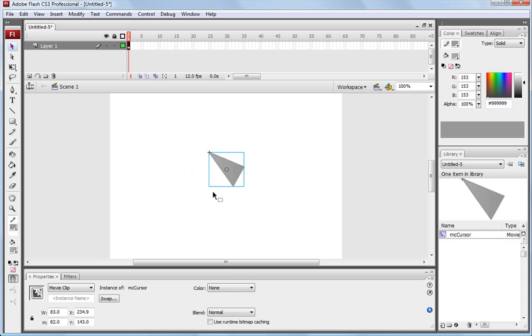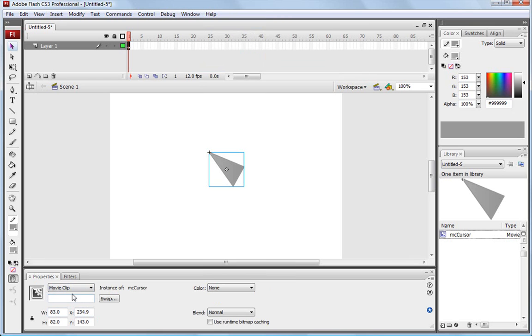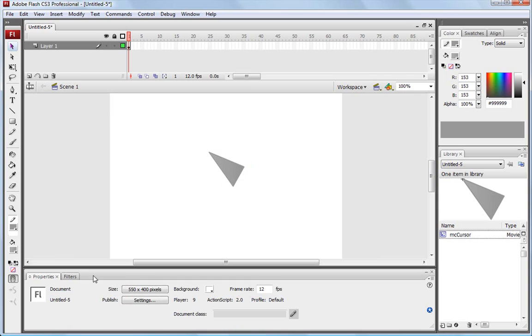Now, since you've already done that, what you can do is give it an instance name. So click your movie clip and come down to the properties panel. If your properties panel isn't down here, or you can't find it anywhere, go to Window, Properties. So click the instance name, and I'm going to call it My Cursor. So now that we've got that down, we can skip to the action.